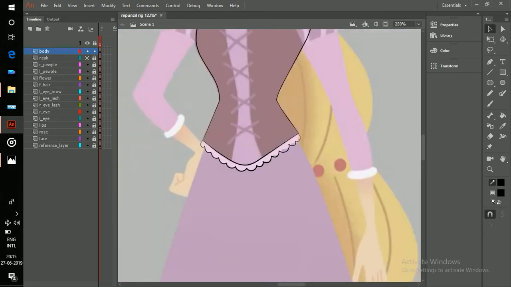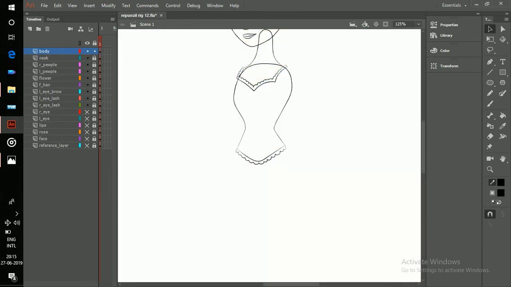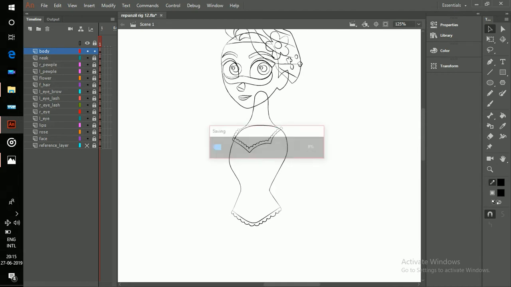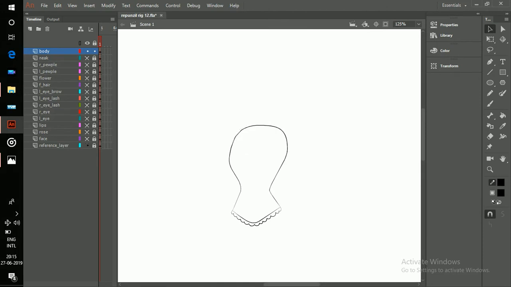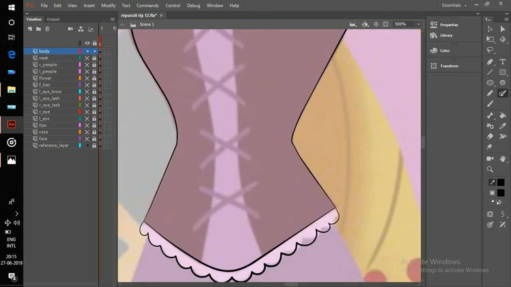Okay, now just hide the layer behind, the reference layer, turn on all layers and check how your rig looks. Yeah, this looks very cool. Now hide these layers behind.